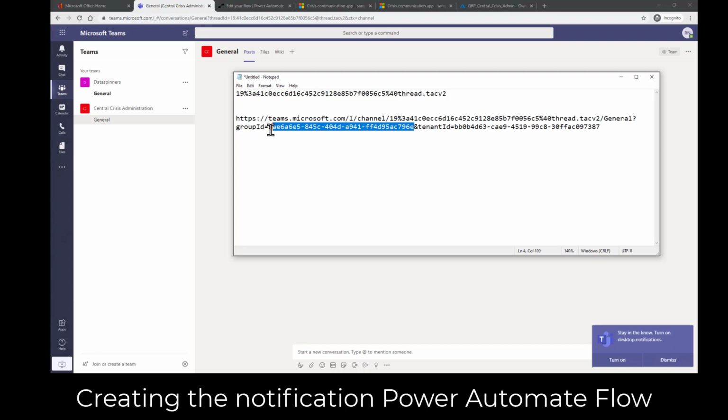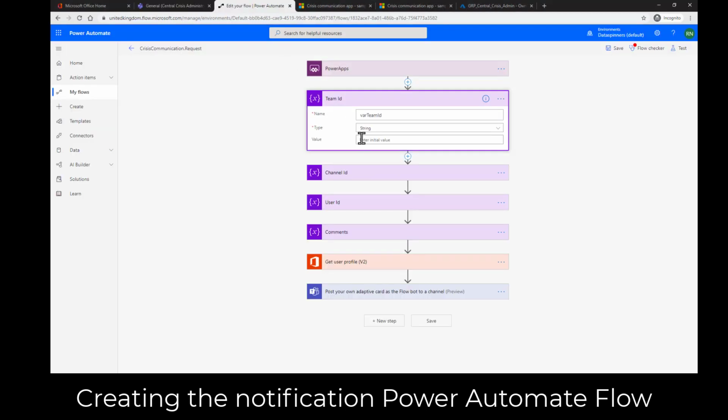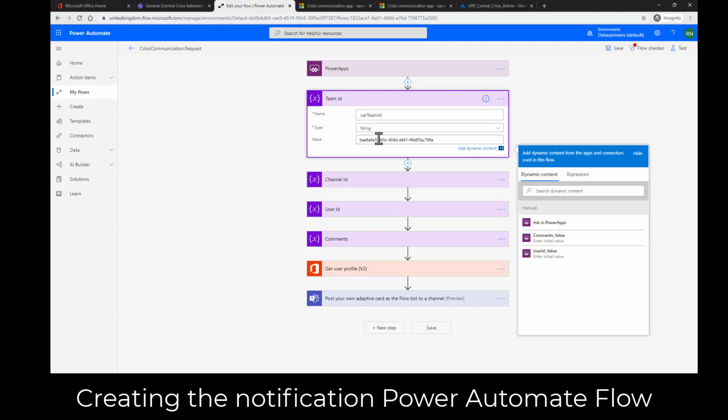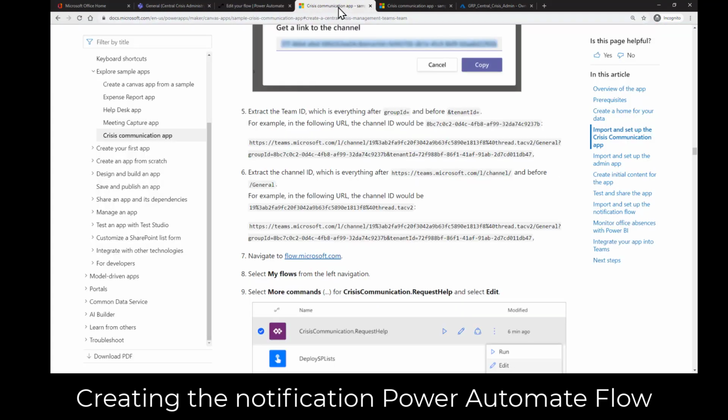So I'm going to grab the group ID, but not the tenant ID, and I'm going to go back to this flow here, and that will be my team ID. And we'll just check that it's actually the correct thing here. So it is a bit. So team ID was before group ID. After group ID, yeah, that's fine. So that's perfect. Then I need to get the channel ID, which I extracted earlier on.